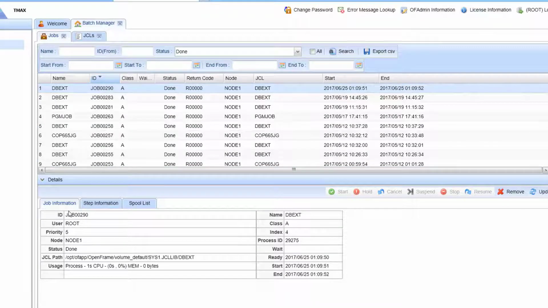Once you select the job, it gives the key information about the job, like job ID, the user who submitted the job, the priority of this job, the node at which the job has been submitted, and the status code of that particular job. Is it still running or is it completed successfully? And the JCL where it actually got submitted from. And here it also shows the metrics, like how much process time and CPU time is consumed. And it shows the class, process ID, which is the Unix ID submitted in the backend, and the start time and end time.